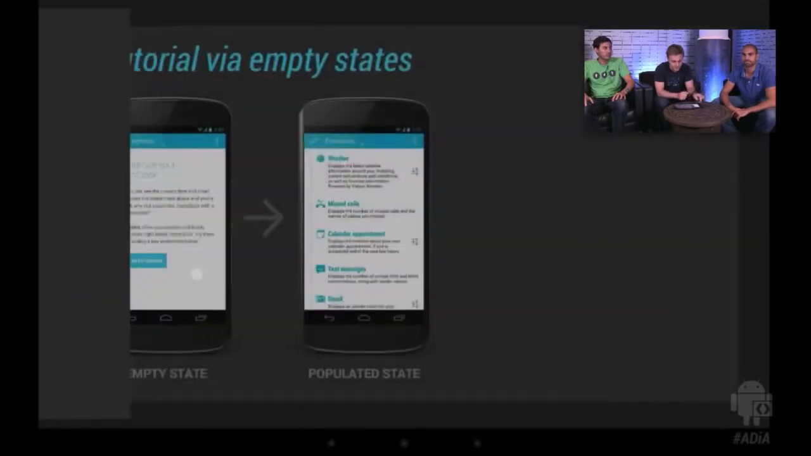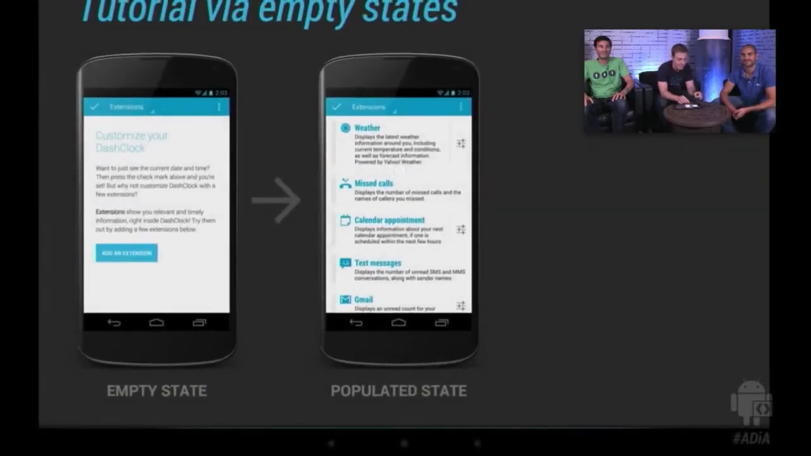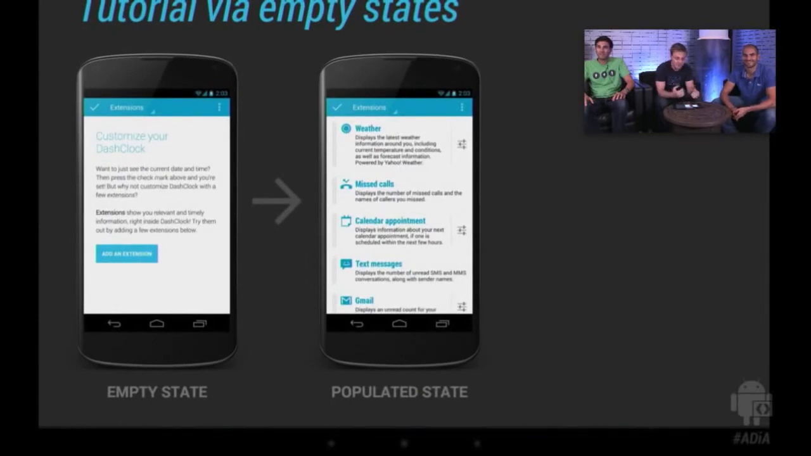So, all right, moving on. Another way to communicate your value proposition or educate your users, give them a tutorial about your content, is through the empty state. And this is actually one of my favorites, not because this is specifically my app, but this is one of my favorite opportunity moments, is in the empty states.